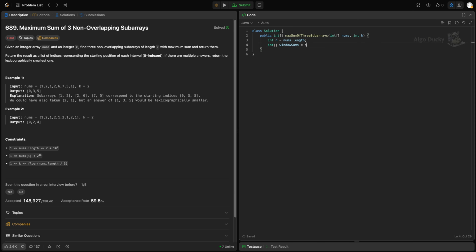Then we build an array to store the sum of each subarray of length k. This gives us fast access to any window's total, no rework needed. To kick things off, we manually sum the first k elements to seed our sliding window. That first total gets dropped into our window sums array. That's our baseline. From here, we slide the window forward, subtracting the element that exits and adding the one that enters. That quickly builds all the window sums we need.